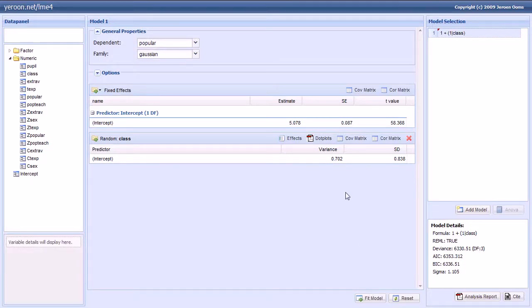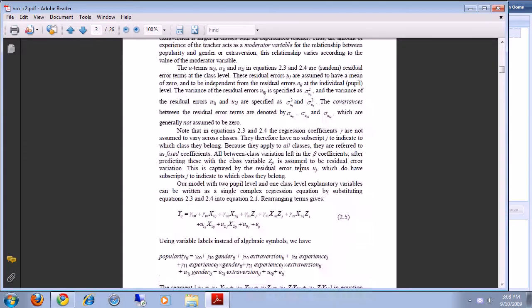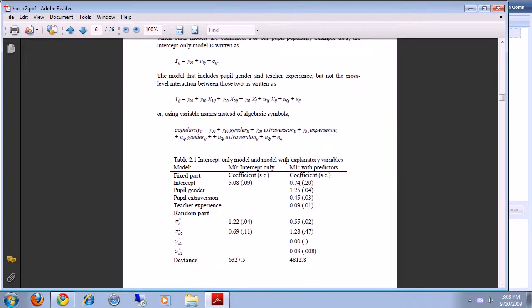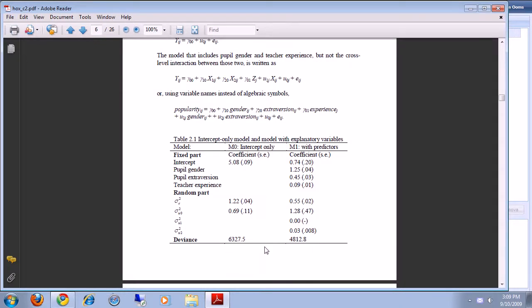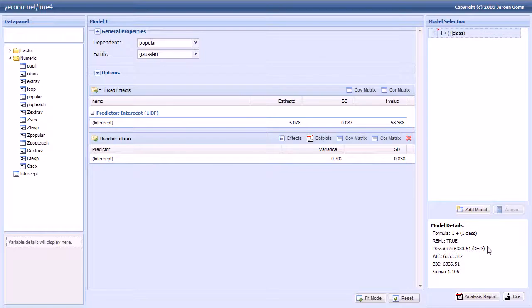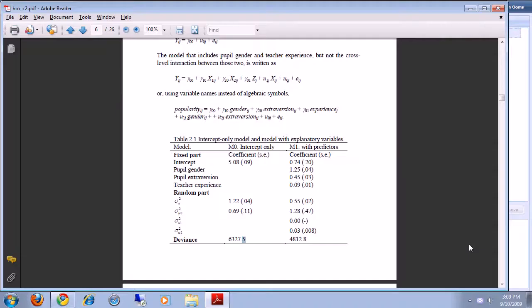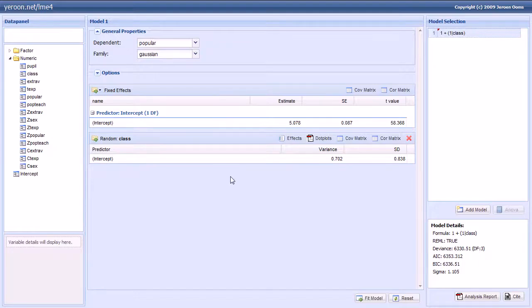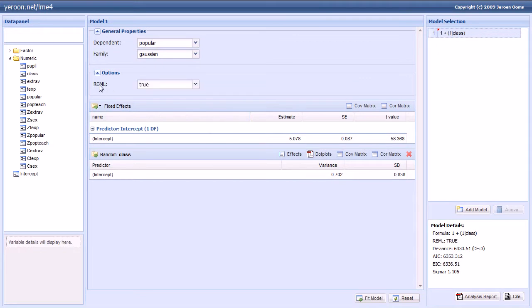Well, if we have fitted this model, let's see how this compares to the intercept only model from the book. So that is this table. We can see there's a very small difference in deviance between the model that was estimated in the book and that was estimated by our application. The reason for this is that the book apparently used maximum likelihood estimation, while the application by default uses restricted maximum likelihood for Gaussian distributions. So if we want to reproduce the model from the book, we have to set this to false and refit the model.